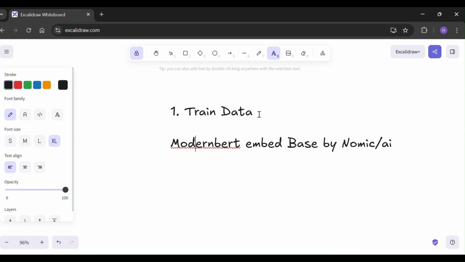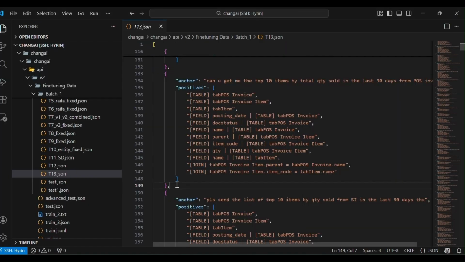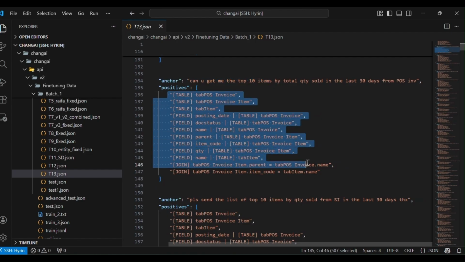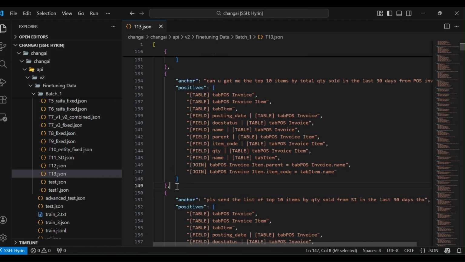So we need to prepare training data. I will show you the format of our training data. We are using this format. We have an anchor and positives. Anchor is a user question, and positives are the collection of metadata needed to generate the SQL. That means the tables, fields and the joins. Whenever the question contains any master value, identifier or names, we have to mention the master data along with the positives. Now let's copy this.